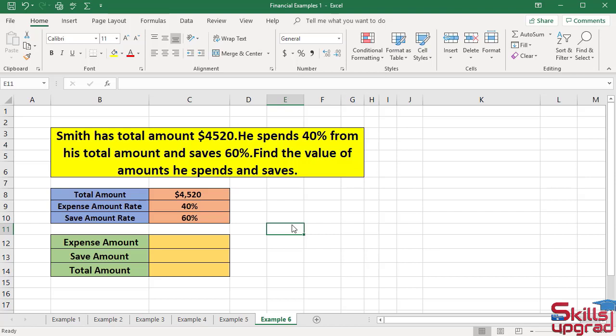In this example, I will calculate the value of expense, save and total amount. Smith has total amount $4,520. He spends 40% from his total amount and saves 60%. Find the value of amounts he spends and saves.